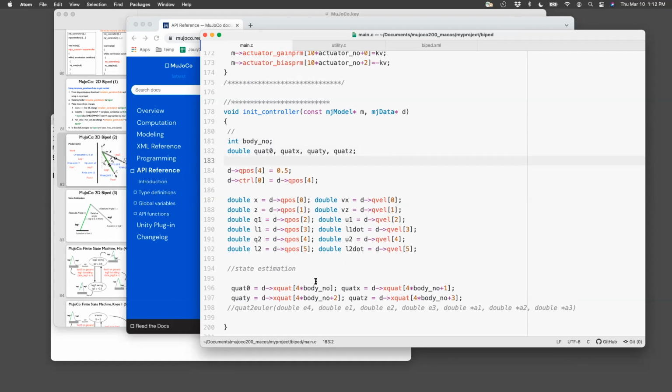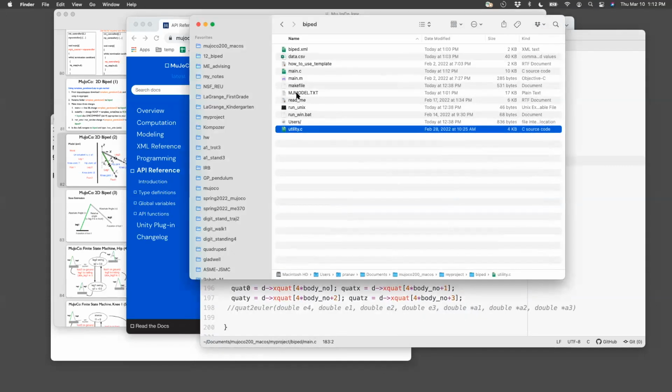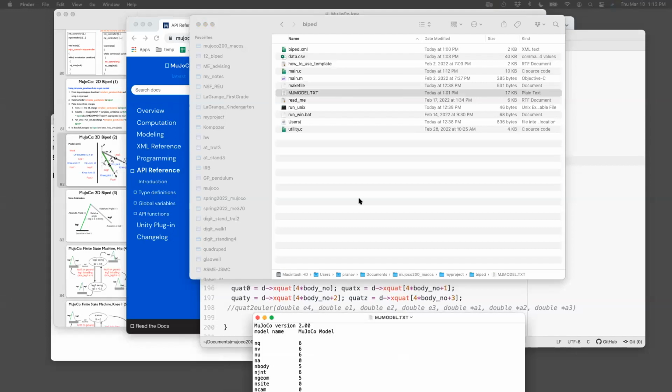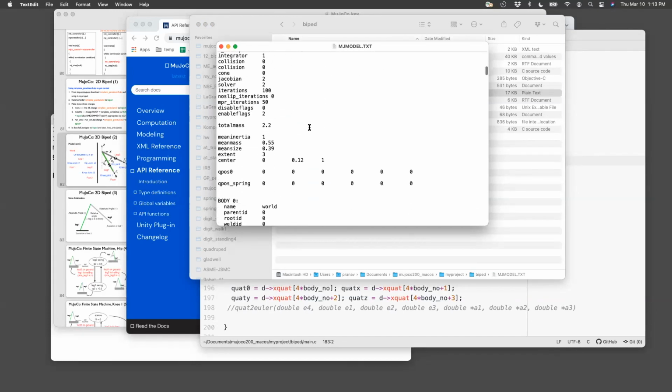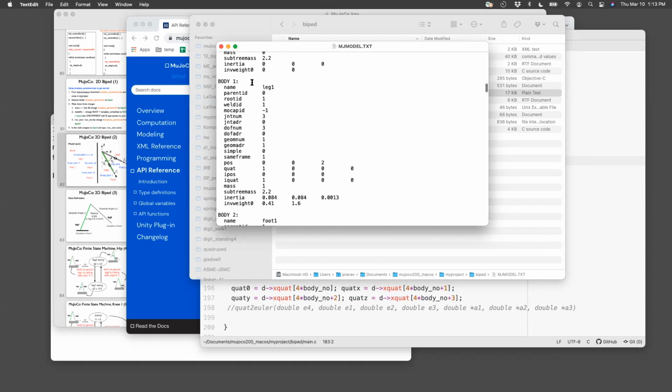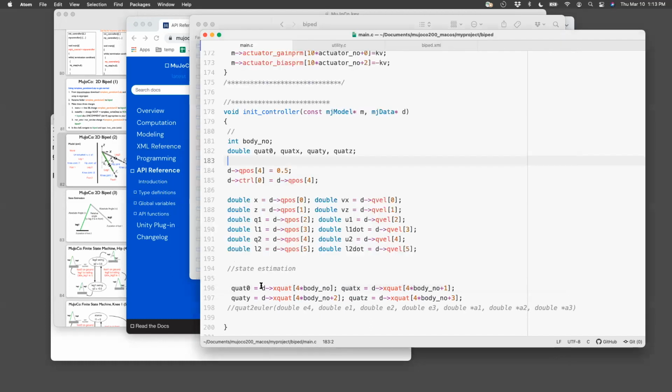I need to specify the body number. This is where I need to use that MJ model file. If you open the MJ model file, this is what it looks like. As I said, I'm interested in the leg 1 body number. So I just scroll down. So body 1 is leg 1. If I put body number equals 1, then I would be on leg 1 and it will give you the orientation of leg 1. So I just say body is 1. And I can print this, but those quaternions won't make any sense to me.